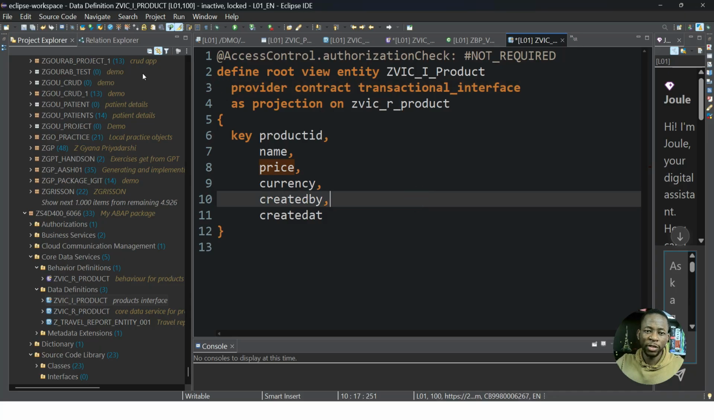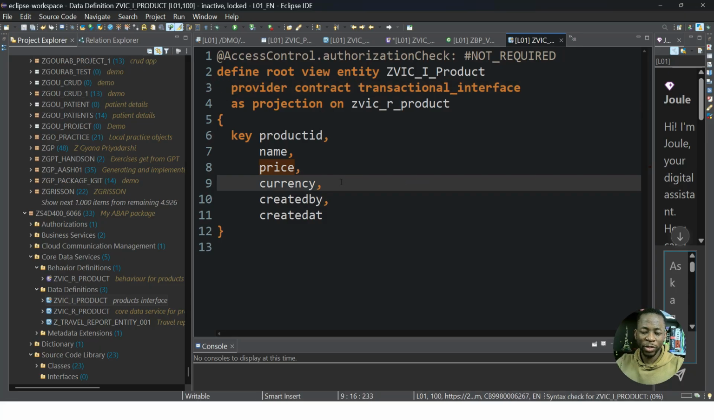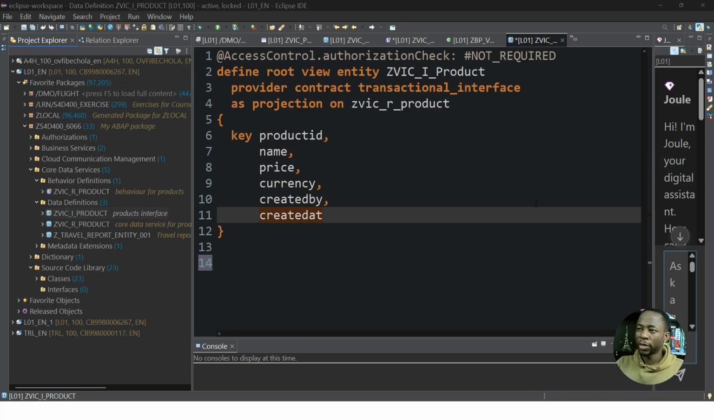All right, so let's save, Control S rather, and Control F2 for syntax check, Control F3 to activate. So now we have the interface created. The next thing we need to do is to create the behavior definition for the interface. So let's create the behavior definition for the interface.